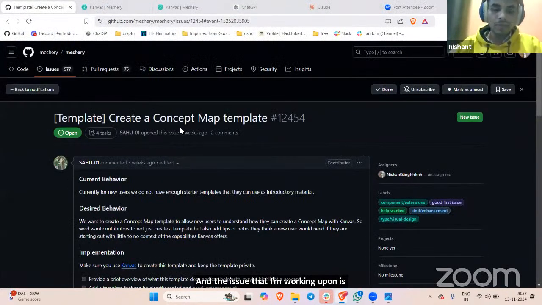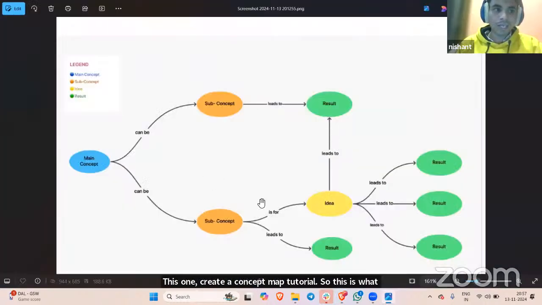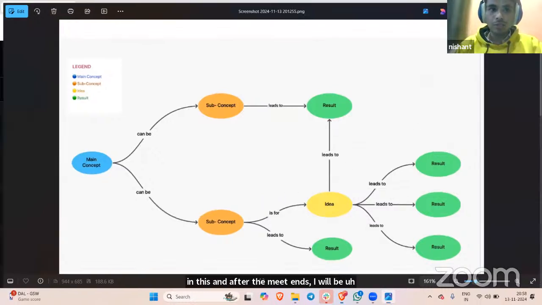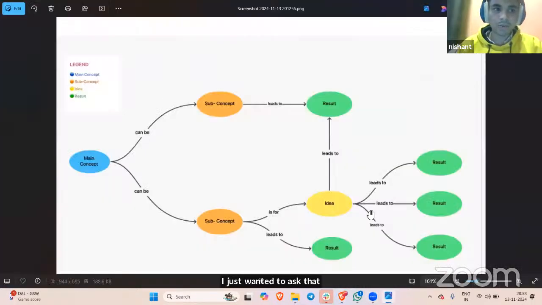This is what I have been assigned, and what I will be making is this sort of thing. After the meet ends, I will be uploading the design. Till now I have created all the boxes, and I will be adding arrows. I just wanted to ask, is this okay, or do I need to make some changes in this specific thing?